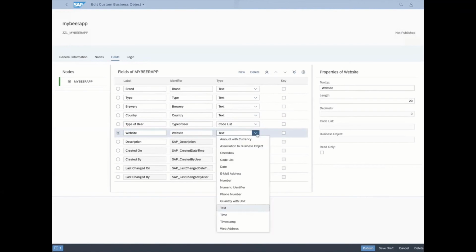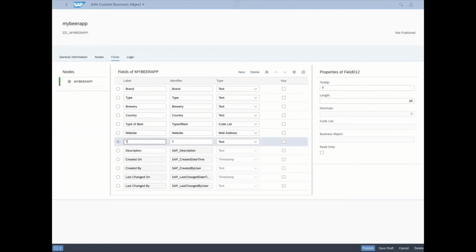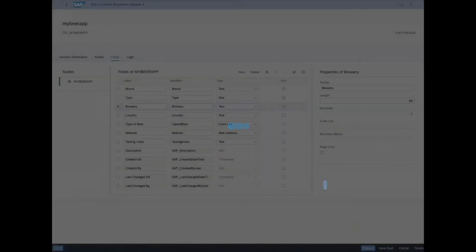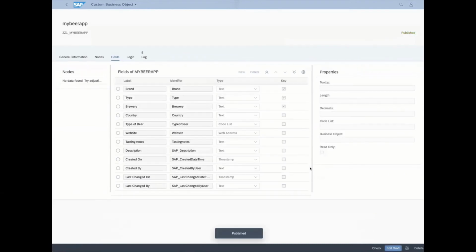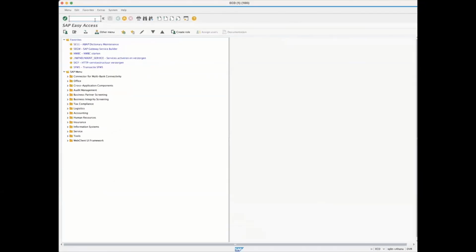Now we create a website field, and we can select the web address type. And the tasting notes. Make this a long one, 200 characters. The last thing we need to do is select primary keys and press Publish. Now the system is creating all the necessary objects to make this My Beer app work. So next to the tables, classes, and CDS views, an OData service is generated as well. All we need to do is activate this.